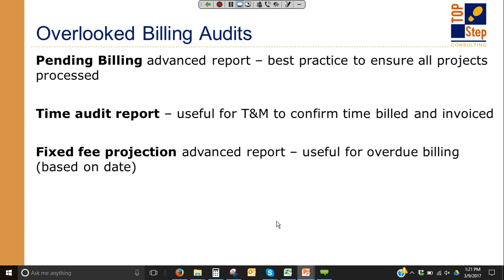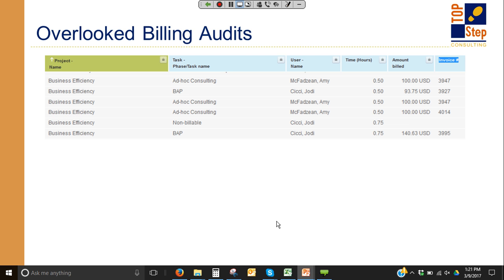So there's an advanced report called the Fixed Fee Projection Report that does a quick audit to make sure, hey, what's out there from a fixed fee perspective that we didn't bill or recognize, and should we have billed or recognized it, and be able to check and follow up with the PMs. But let's talk about the time audit report first.